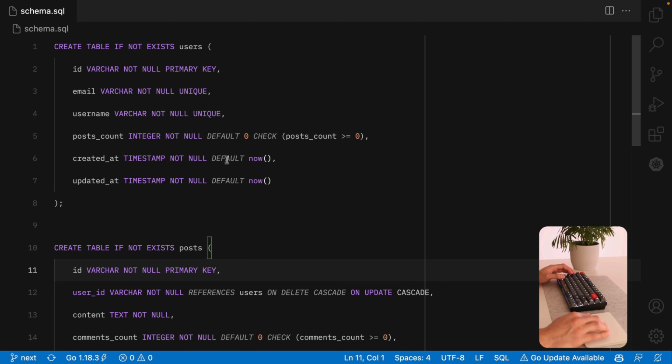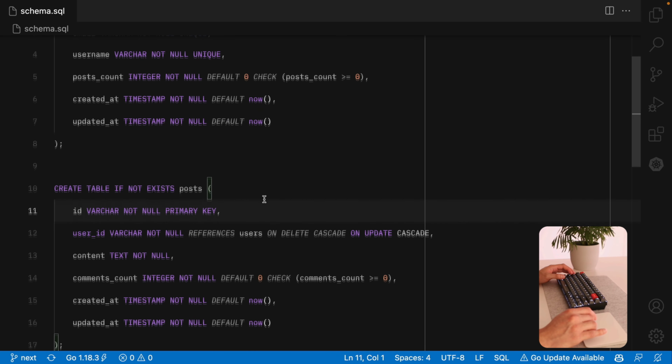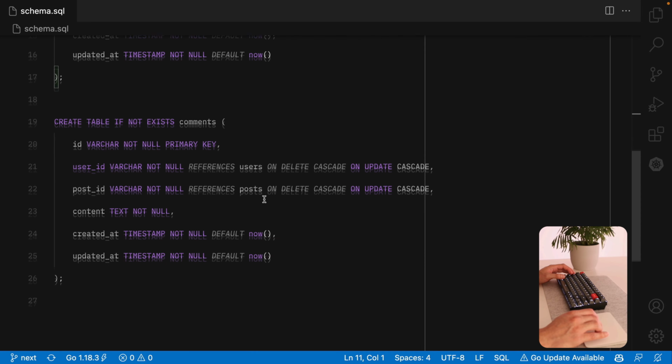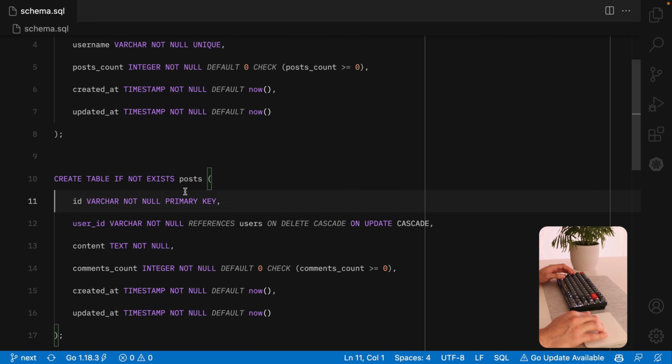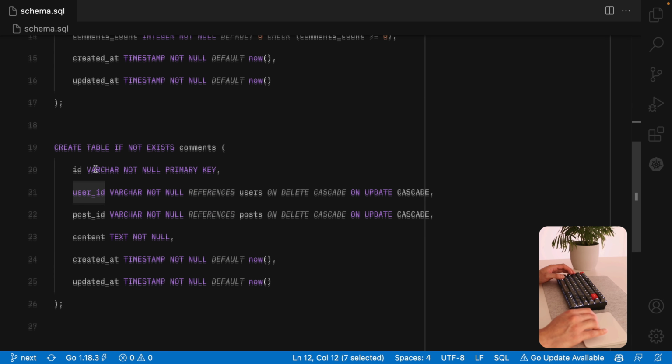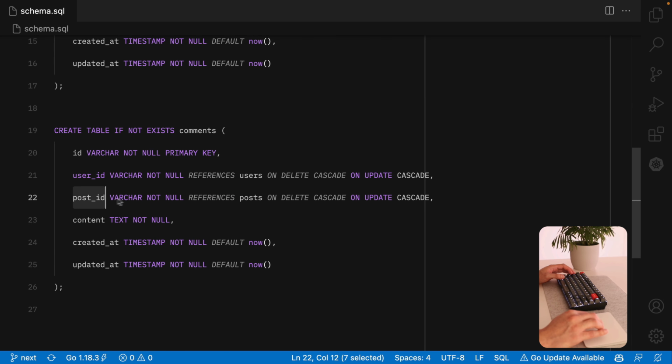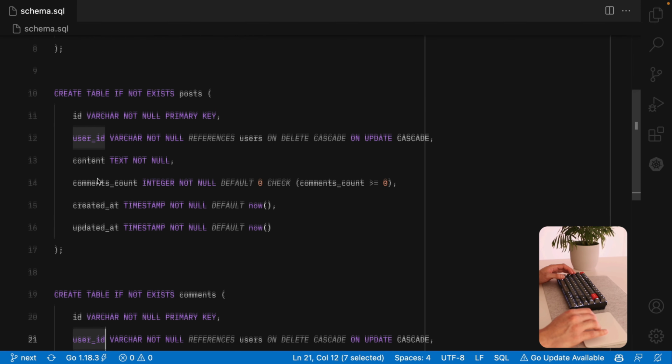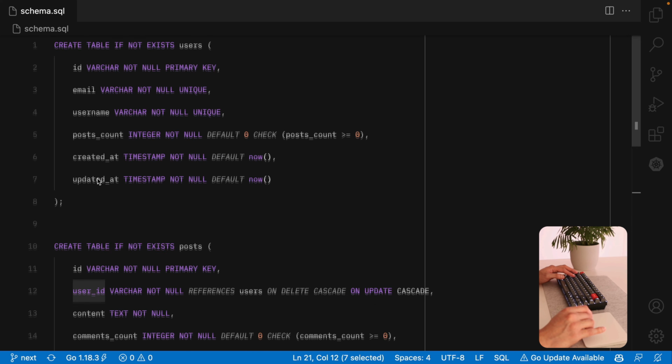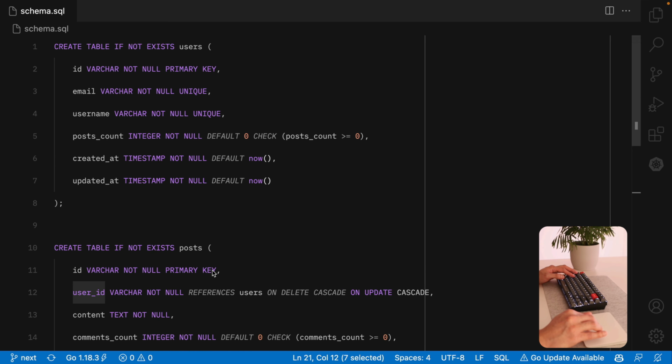Alright, so here in the schema.sql file, the relations we did until now, for example, a post belongs to a user through the user ID, a comment belongs to a post through the post ID and also to a user through the user ID. So these are one-to-many relationships. So a user has many posts, or the opposite, a post has one user.